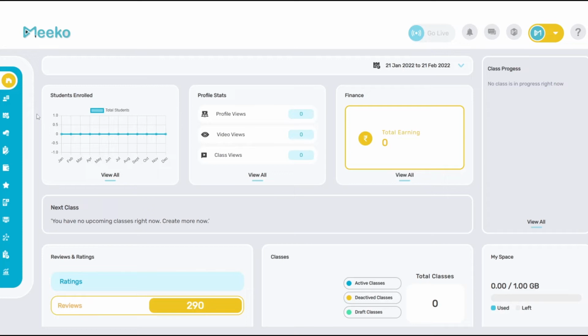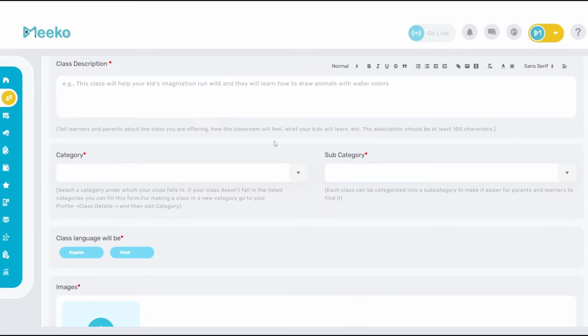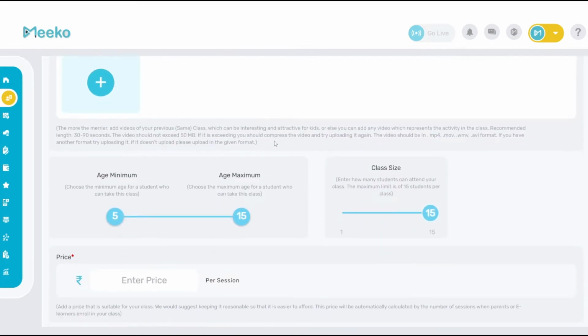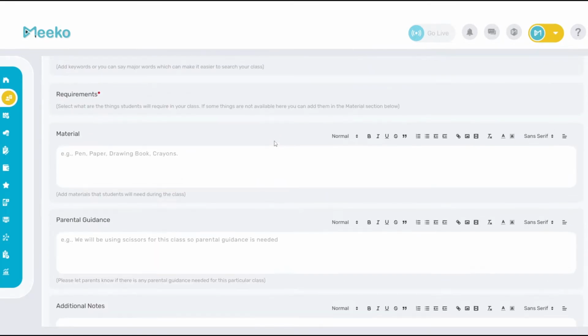Go to your educator dashboard. Now click on My Classes. Click on Create Class. The class information form will appear now. Fill in as many details as possible about the class you're taking.